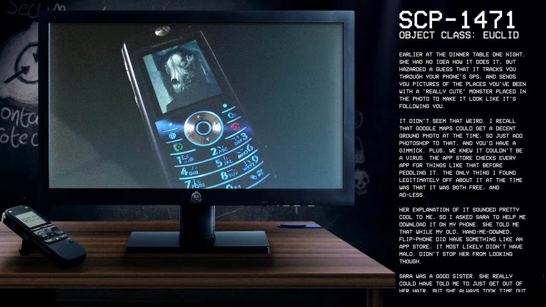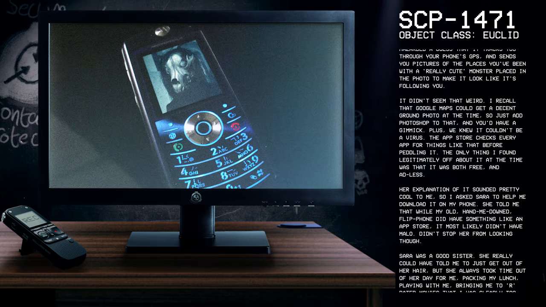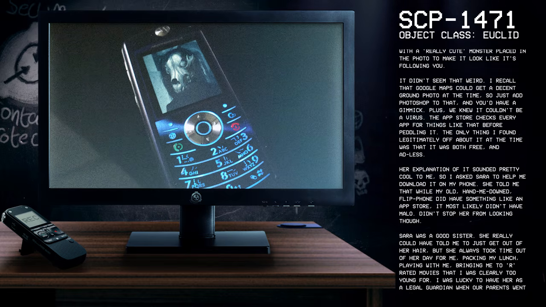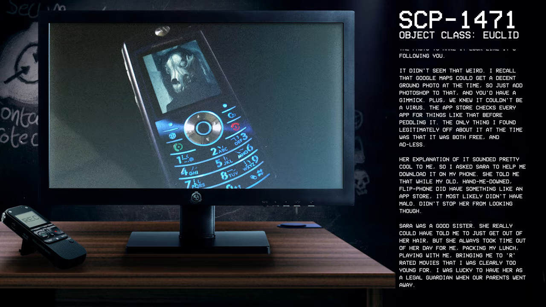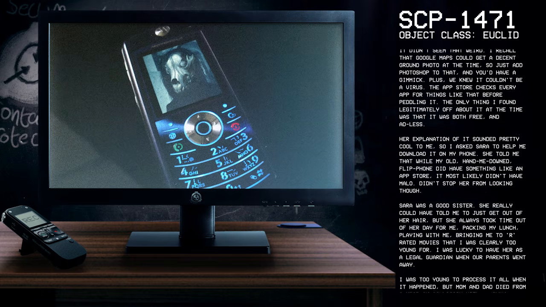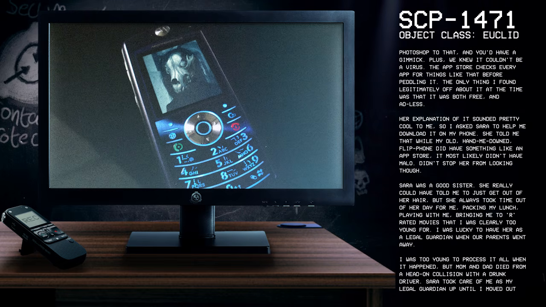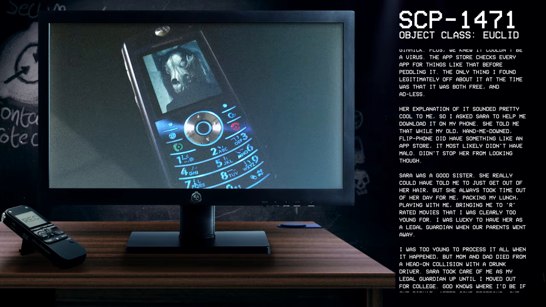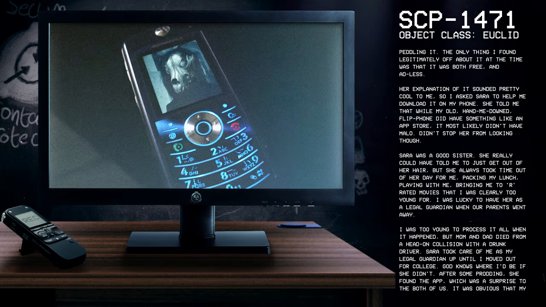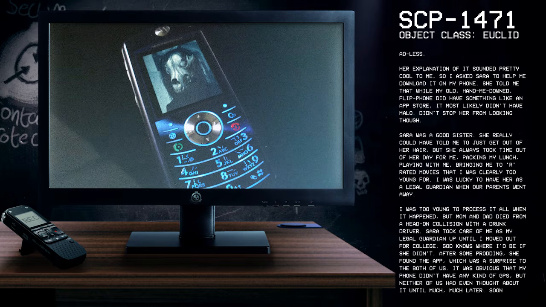Sara was a good sister. She really could have told me just to get out of her hair, but she always took the time out of her day for me, packing my lunch, playing with me, bringing me to R-rated movies that I was clearly too young for. I was lucky to have her as a legal guardian when our parents went away. I was too young to process it all when it happened, but Mom and Dad died from a head-on collision with a drunk driver. Sara took care of me as my legal guardian up until I moved out for college. God knows where I'd be if she didn't.